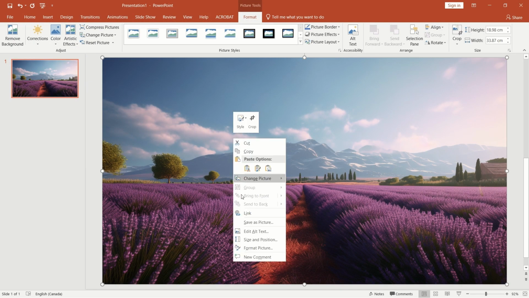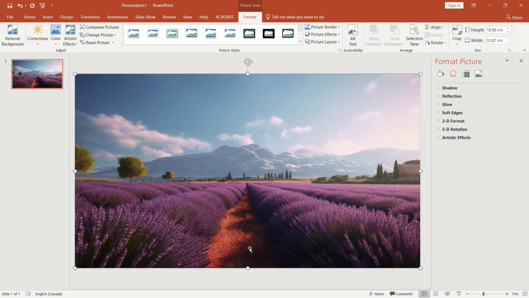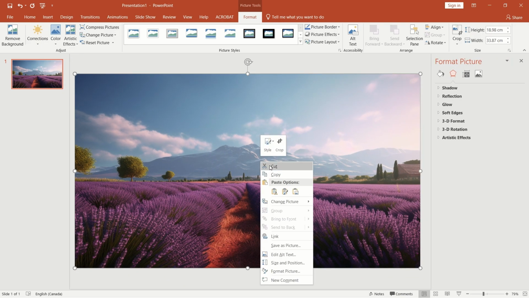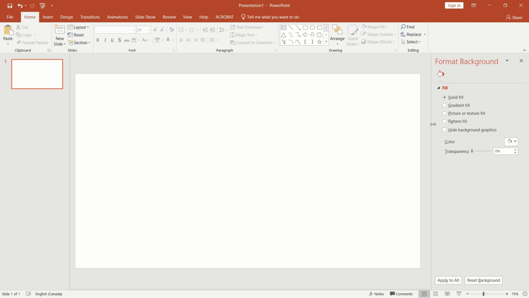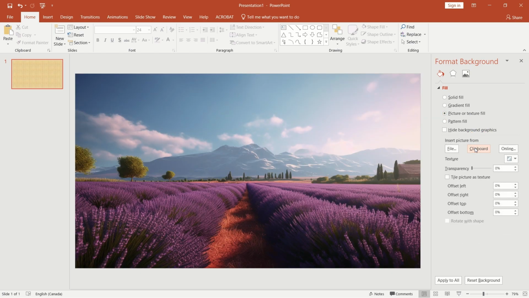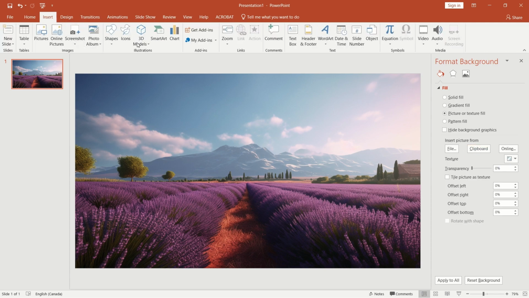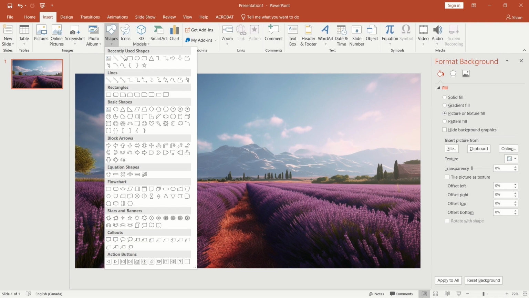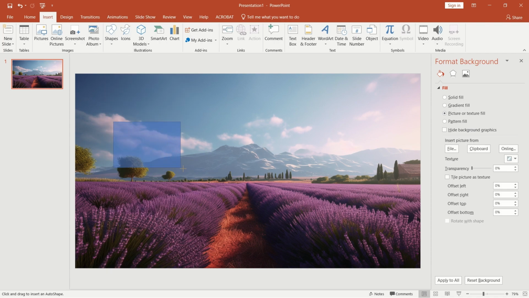Right-click on the photo and select Format Picture. Cut the photo. In the Format Background menu on the right, select Picture or Texture Fill. Click on Clipboard. Insert a rectangle and stretch it to the same size as the photo.